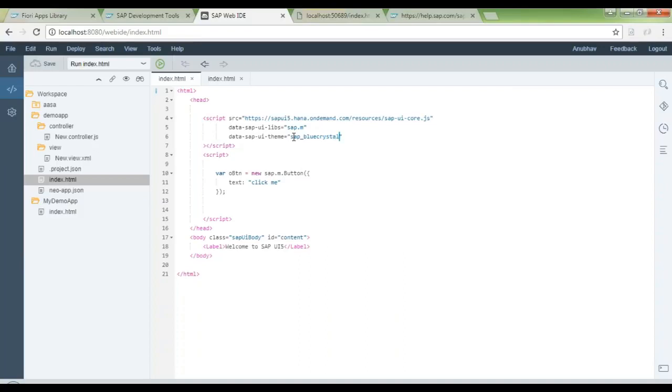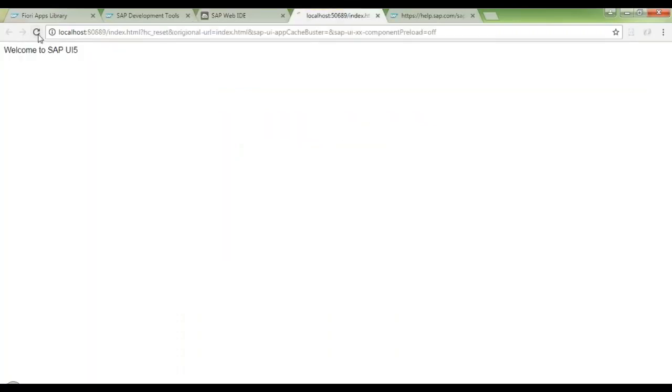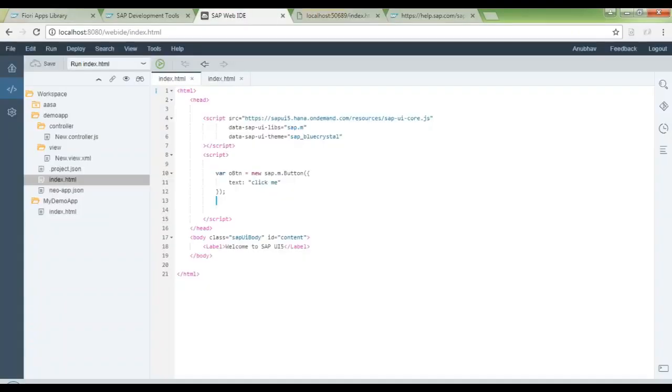The moment you do this, the system will load the Blue Crystal theme in your app. Now, if I just come back and refresh, you will see the whole thing come up in blue. See, the color has changed for my application because we loaded the theme. We also loaded the library. But oops, my button is not visible on the screen. My button is not visible.